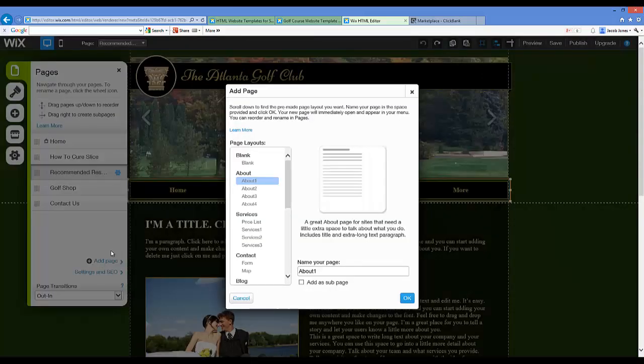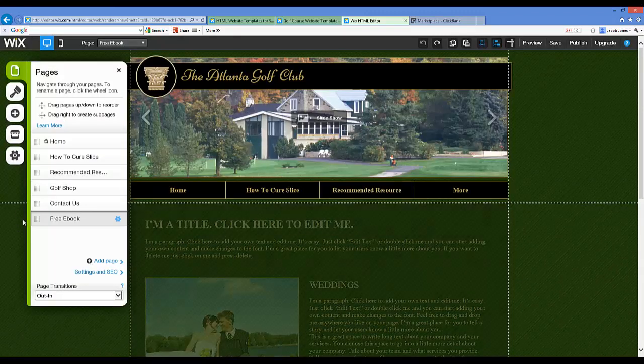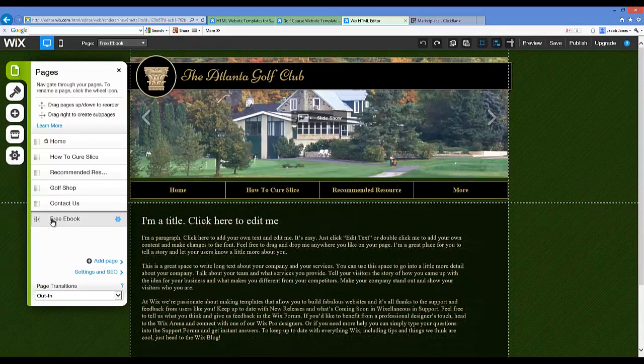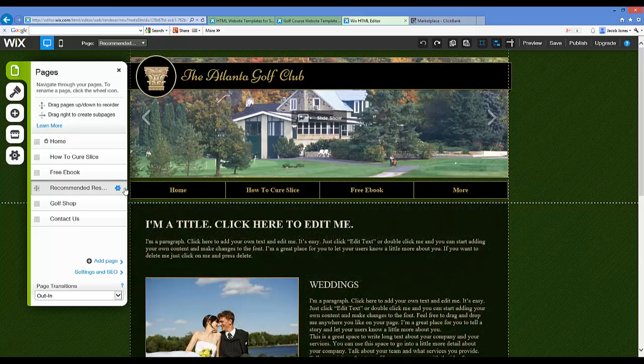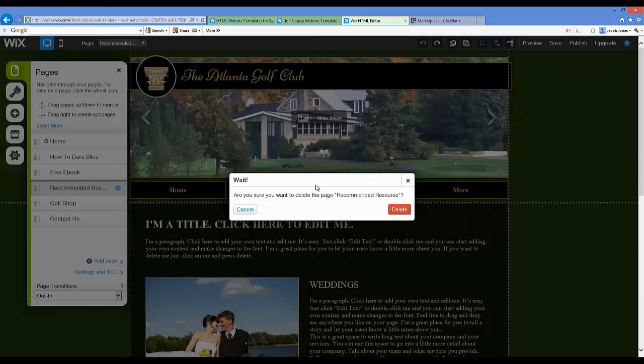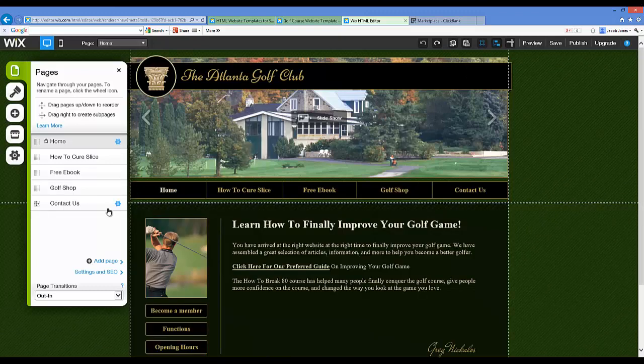If you want to add a page to the menu, you could go around, name your page. So let's say, ebook or free. Let's say we want to add a page for free opt-in or free ebook. Click OK on that. And then you can choose where on the menu you want this to show up. So we could drag this up above recommended resources. And let's just go here to recommended resources. And again, let's say, hey, we want to delete that. So let's go ahead and do that.